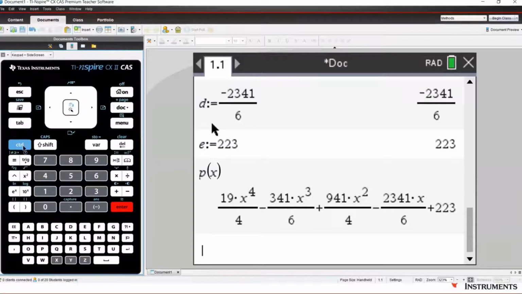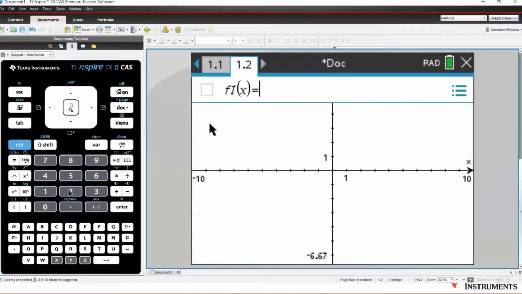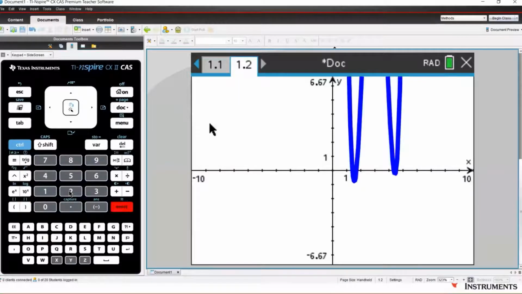If I want to have a look at it on a graph, I'll do Control I, it's a nice keyboard shortcut, and Option 2, insert a graph. Now if I just put P of X in here, the window setting is not going to be great, but let's just put it in anyway. P of X. So it's all squished up. Polynomials of degree 5 tend to take off pretty rapidly. For a polynomial of degree 4, you raise the number to the power of 4 and it gets big pretty quick.